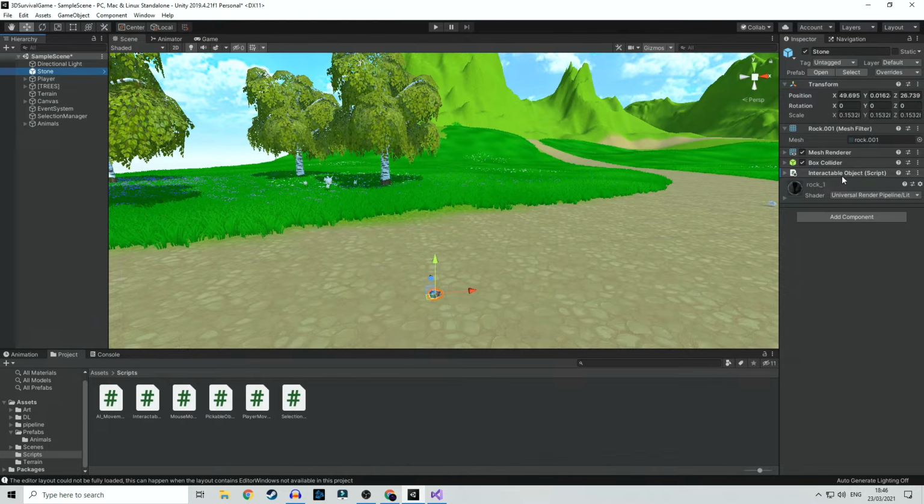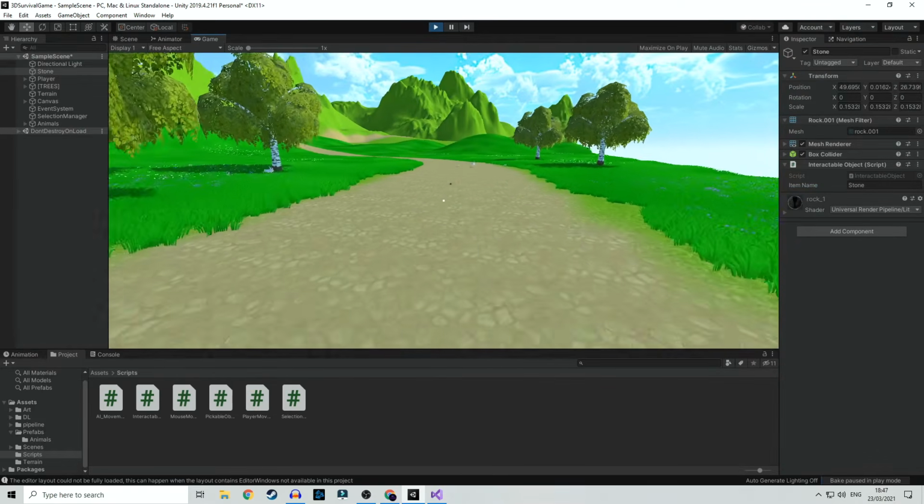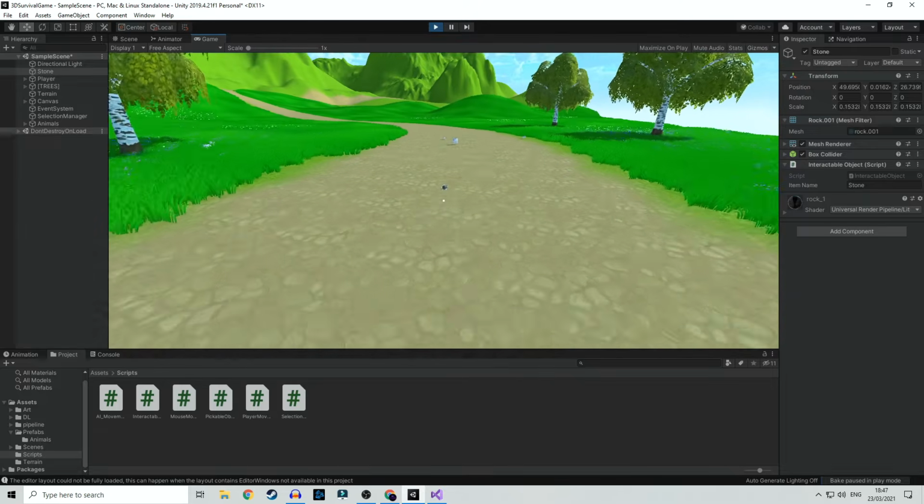So let's take the interactable object script and drag it on our stone. Okay, so now the stone has this interactable object. Let's open it, and we're just going to give it a name, stone, the same way we did with the trees and the bunnies. So it will work the same way. We can approach it and point on it and it will say stone, okay?